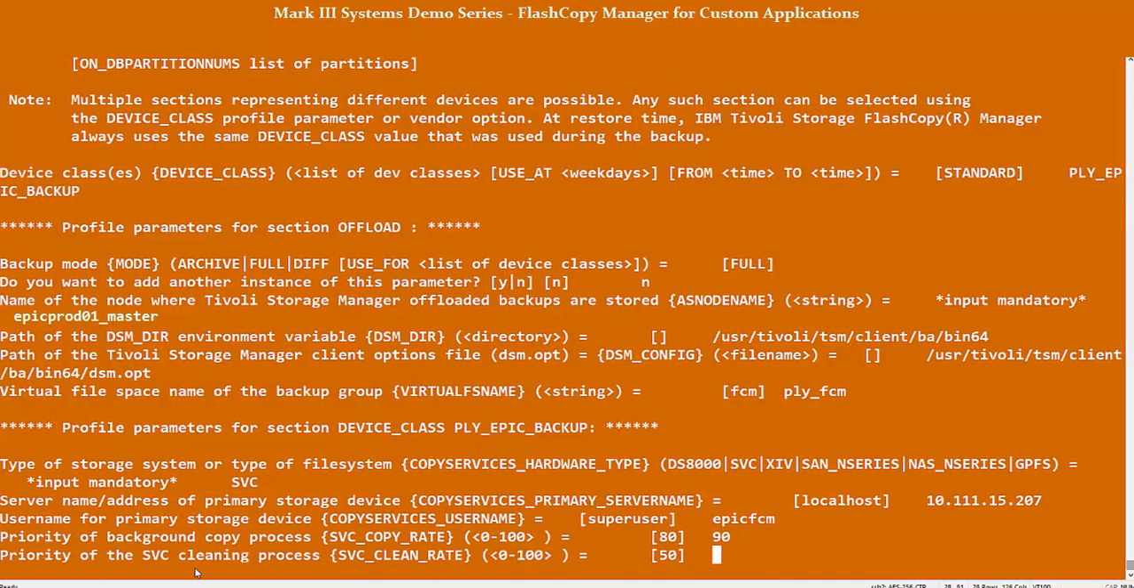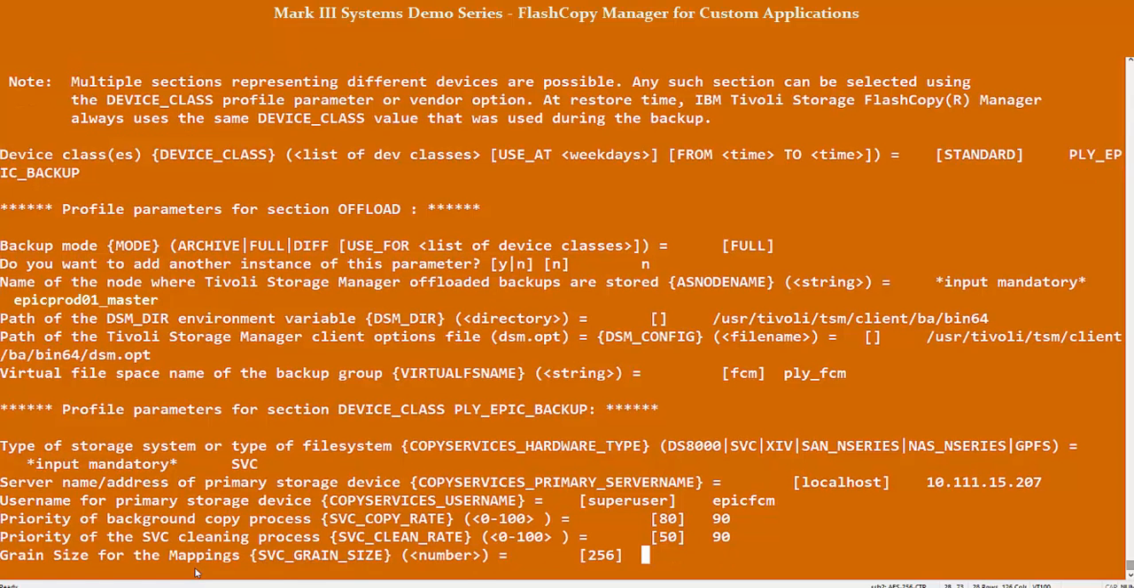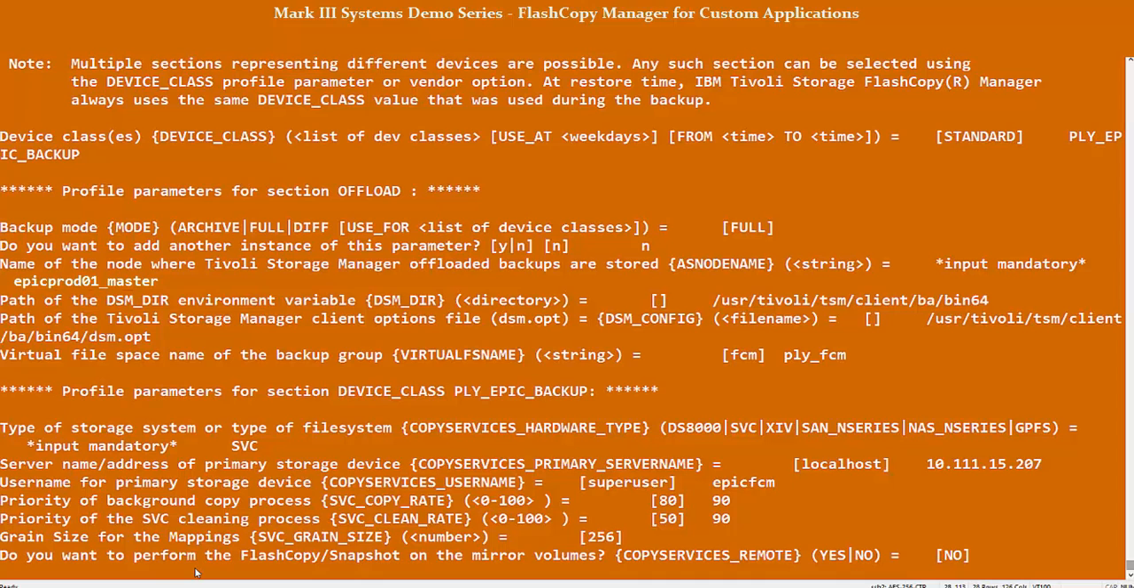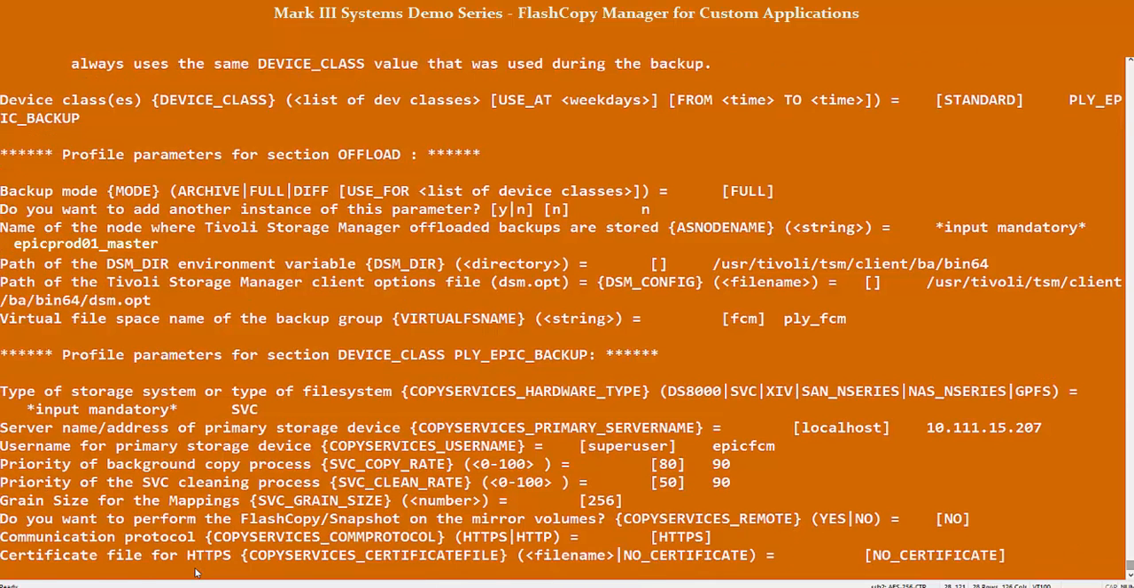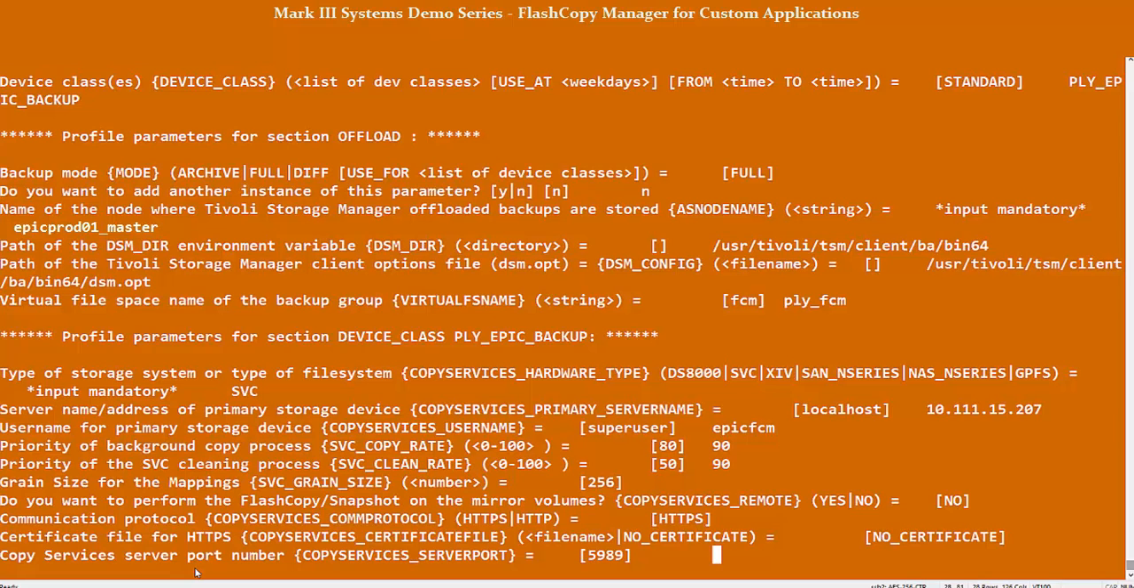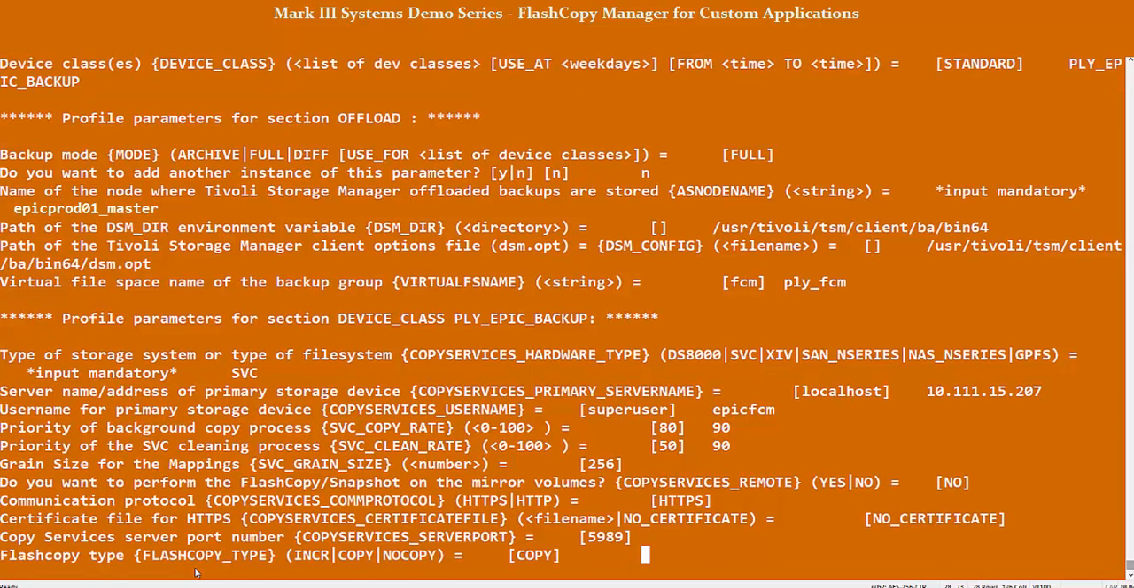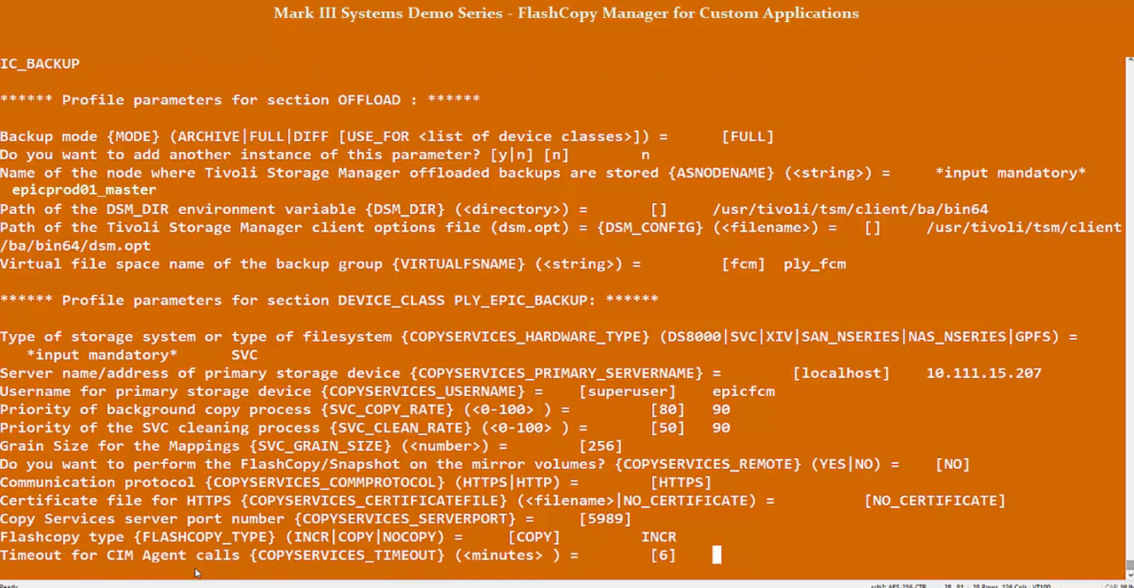Our clean rate and our copy rate, I like to change those to 90. Depending on how many relationships you have, this might be too high. This is a small instance, so we're going to bump these up. We'll keep the default for the grain size and the defaults for the other options that are listed so far. Our backup type will be incremental. The first backup will be full. Following that, each flash copy iteration will be an incremental since the previous full.